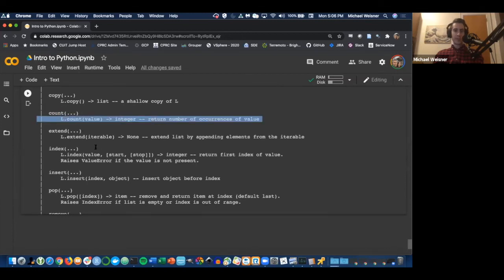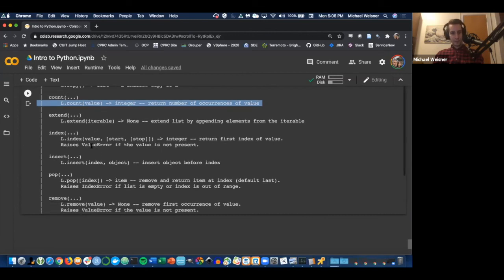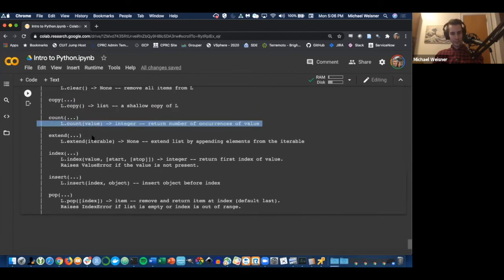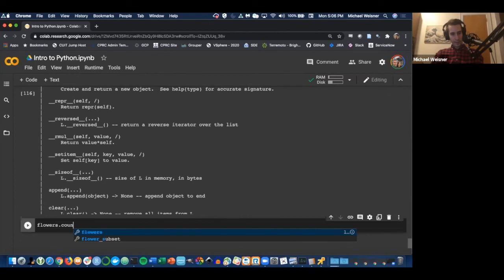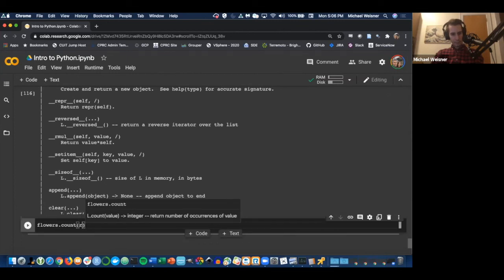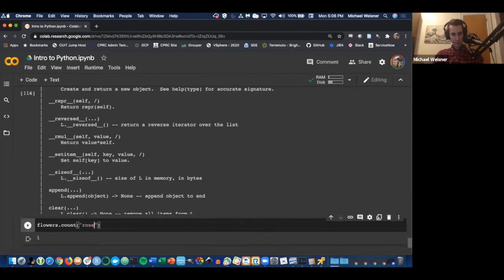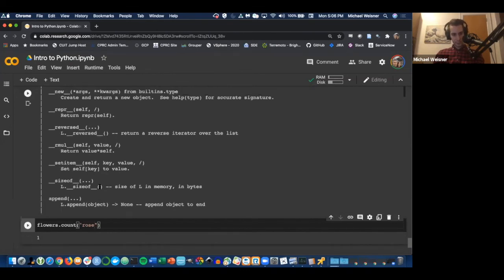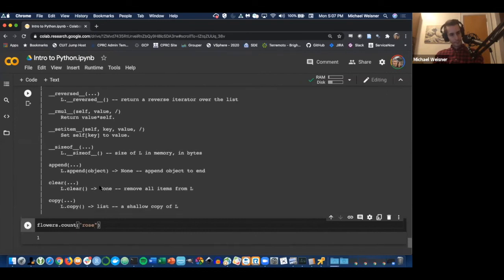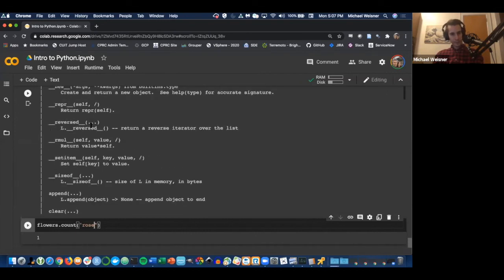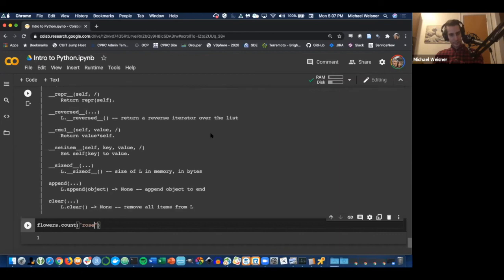So, why don't we try that? We've just learned count, which counts a value. So what if I said flowers dot count, and we'll say roses. How many roses are in our list? Should only be one, but you can see that might be useful if you had a survey and you wanted to see how many people responded yes to something. And there's other things here like reverse, which is kind of like sort, but it gives you reverse order.